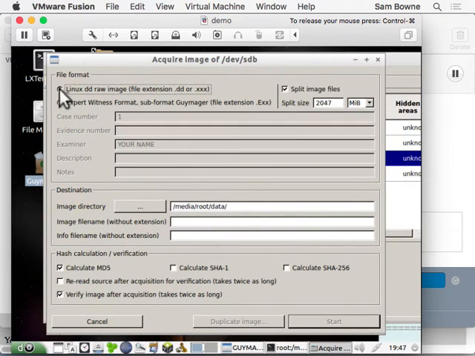I just want to make a Linux DD format. And I think I'll give it another file name. This is going to be DD demo. There. That will avoid overwriting the other one. And it's going to split it into 2 gig files, which is the default. That's usually what you want because it's hard to move big files, especially if you pass through thumb drives, FAT32 volumes and stuff. So I will start it.